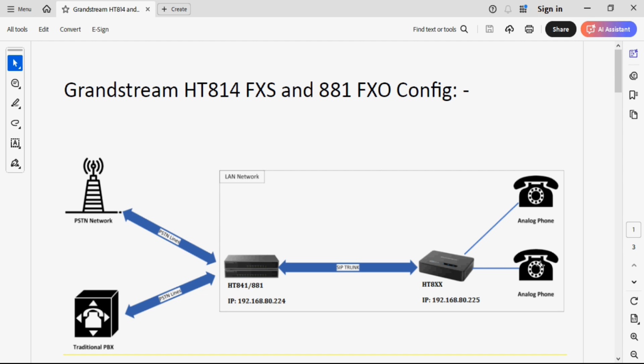So this scenario can be used when you want to use an analog line at another location, either through a radio link or through a VPN, or by using a public IP address on both devices. Both devices should be configured with a fixed IP address, either of your LAN network or your public IP address.